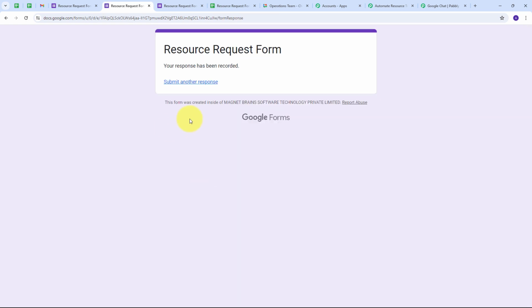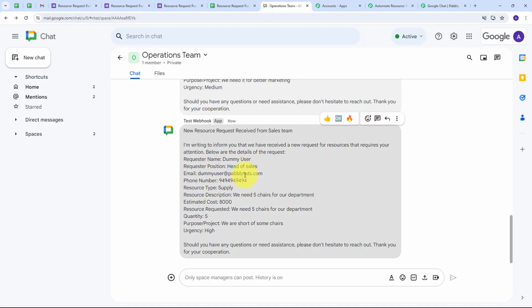Now what should happen is that automatically I should have captured these details of this form submission, and a message should be sent on Google Chat to my team. Now to check this, let me take you to Google Chat. And here we can see I have received this new message. So here the message is: new resource request received from sales team. I am writing to inform you that we have received a new request for resources that requires your attention. Below are the details of the request.